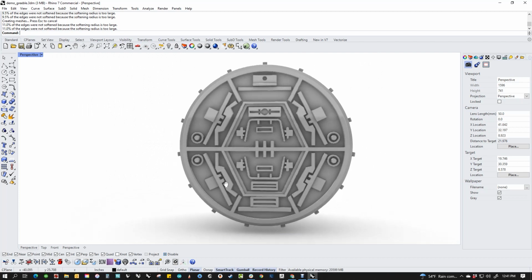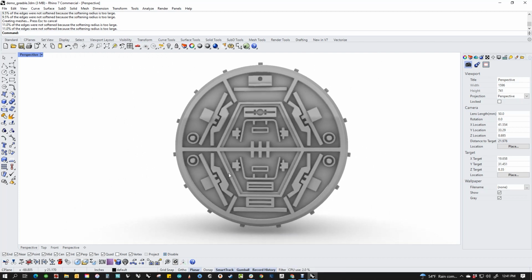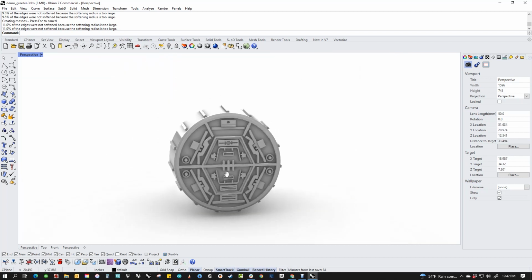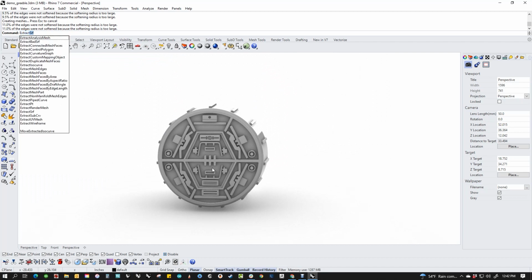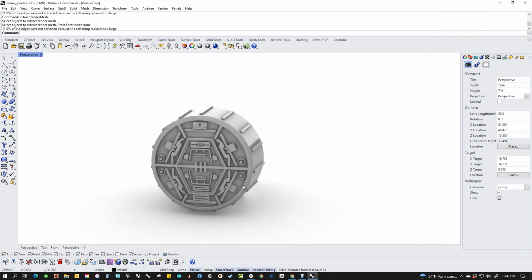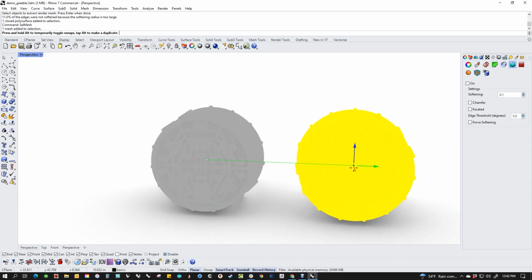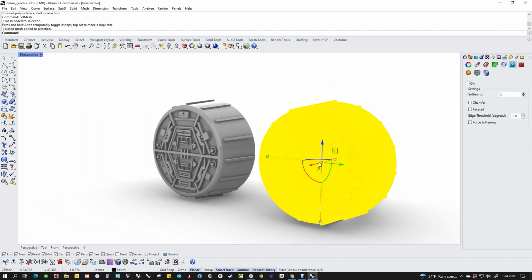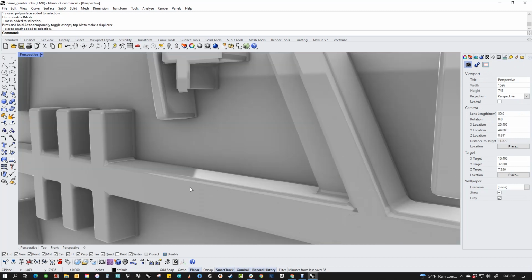And if you went to print this part as is, it would look like this, except you'd lose all of your edge softening. If we run extract render mesh, we can pick this object, accept it, and the render mesh gets extracted into its own object. This is a mesh that you can then send to a printer. And you'll get the softened edges.